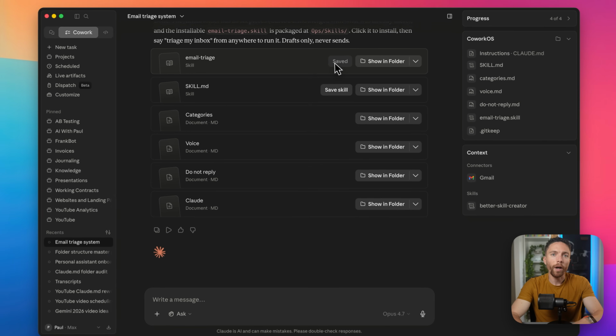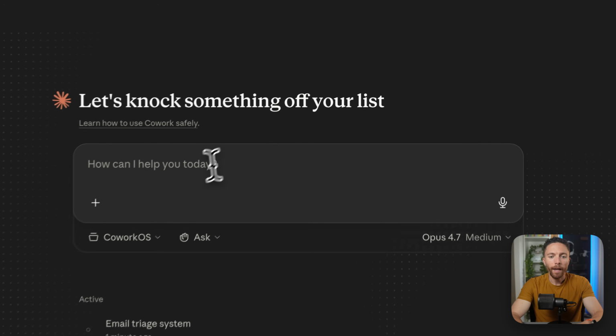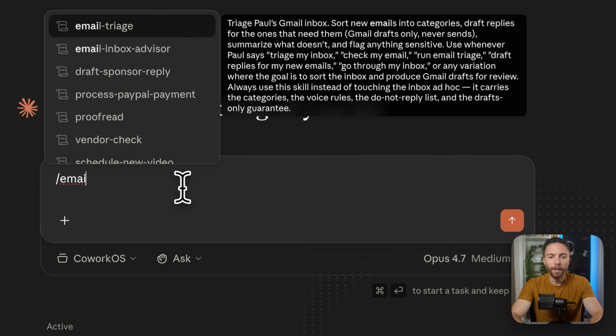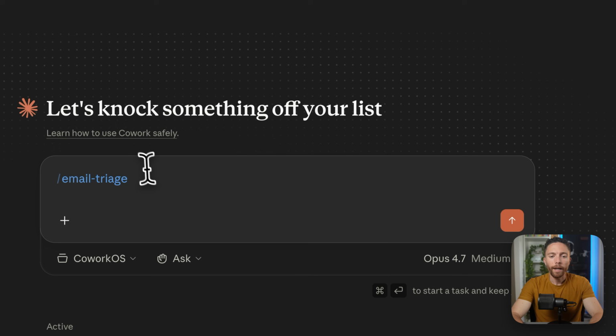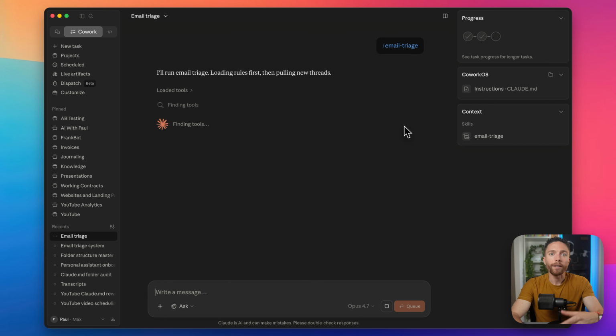We can now run the email triage skill by starting a new task and typing / and typing in email triage. Once it's highlighted, click on Enter, and you'll see it loaded right here. Now, if you submit that along, it's actually going to go into my Gmail and start drafting replies and updating the files it created in the email folder.